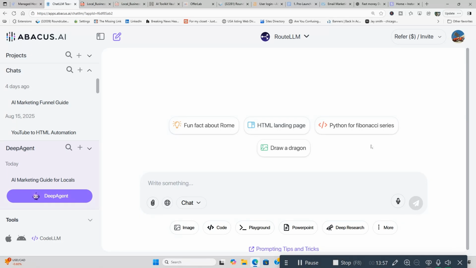So if you want to check it out, want to play around with this, you want to create your own PDF, this is definitely the tool to do it. It's going to save you a lot of time, a lot of energy, and it does a really good job, as you can see from that PDF I created using a combination of ChatGPT and DeepAgent.